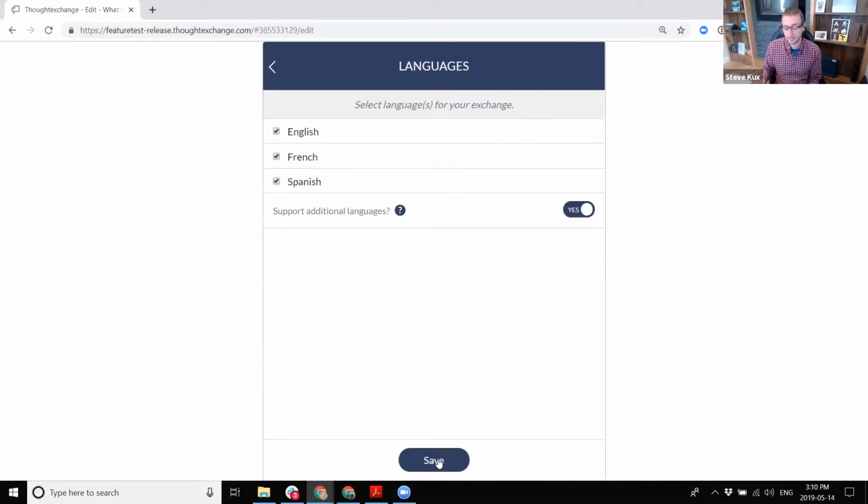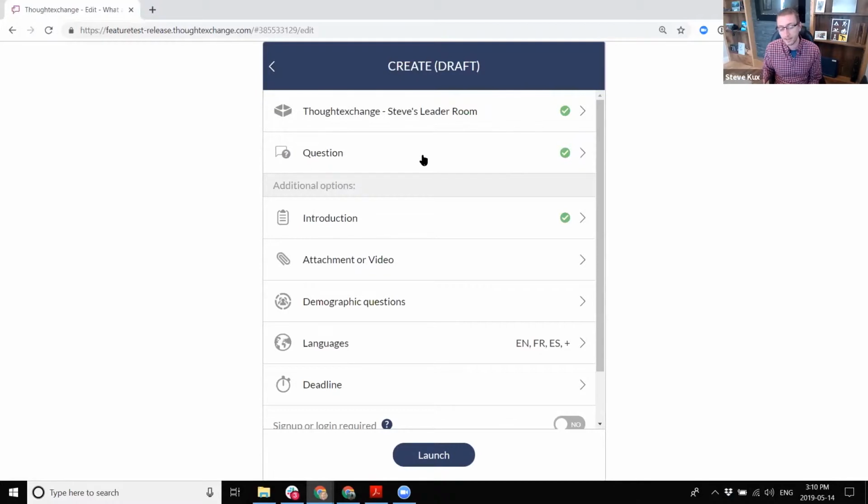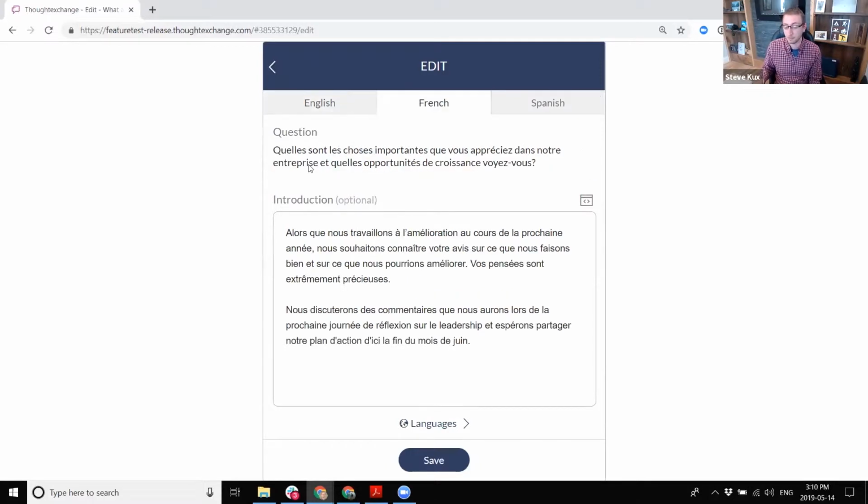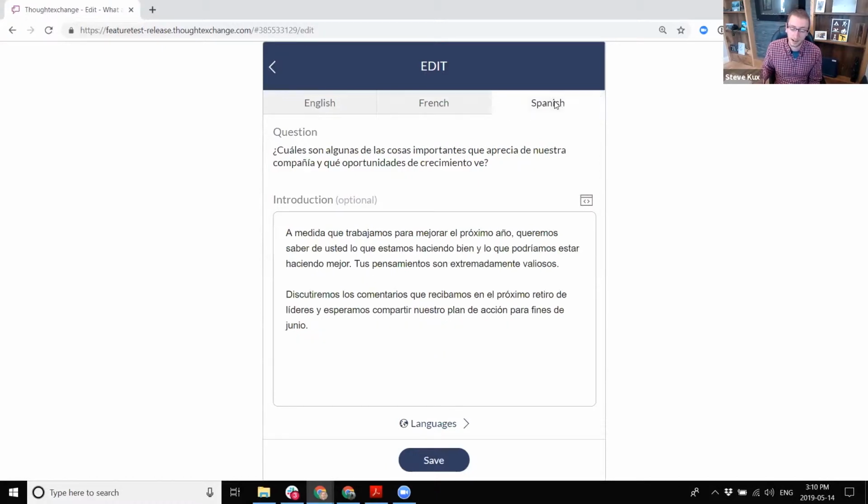But when I've selected the languages that I want, all I have to do is click Save here. And then the difference that you will notice is when you go into the question and introduction section to write your question and introduction, you'll also have tabs for the other fully supported languages that you've selected. So here I've put in an example question and introduction, but I've also translated those just via Google Translate for the purposes of this call into French and Spanish as well. So it's as easy as that.